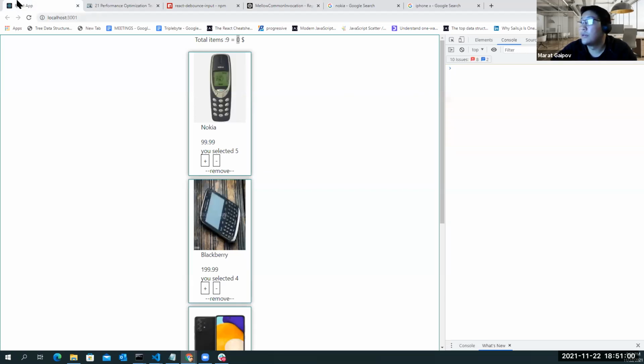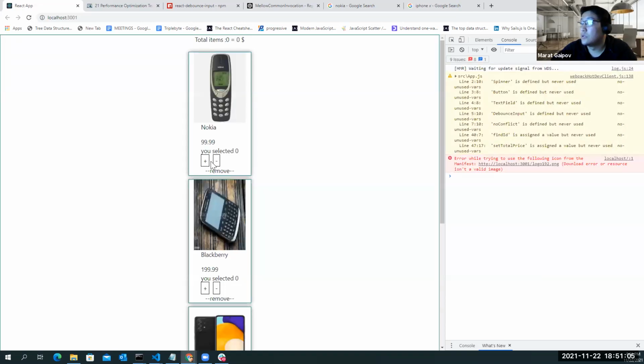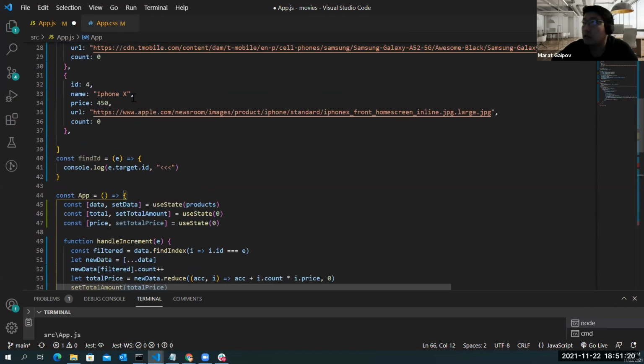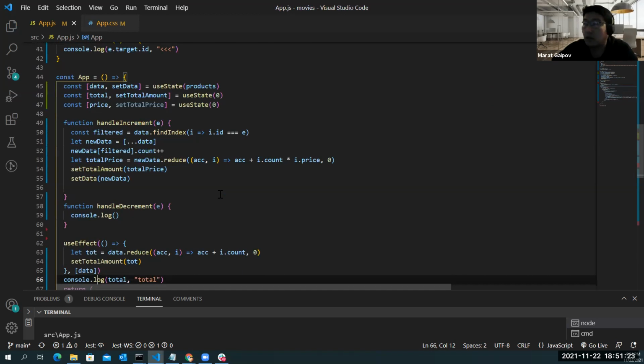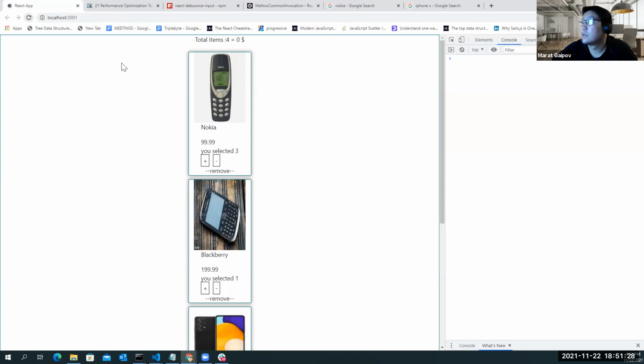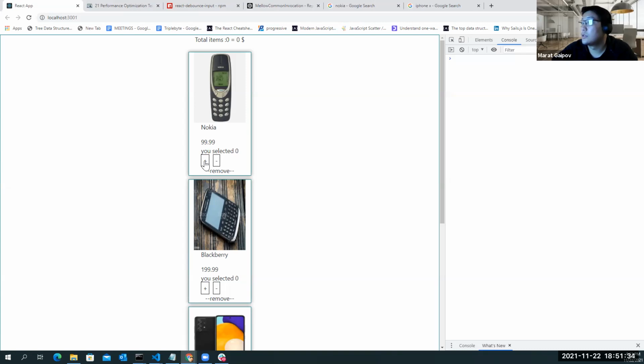Now, we'll refresh everything. Total is 0, count is 0. If I click, nothing changed. Click, nothing changed. But how about if we console how this total looks like? Total. In fact, we are updating. Let me refresh. Total is 0, okay. 1. And total looks like 99.99, and it's not showing us over here.